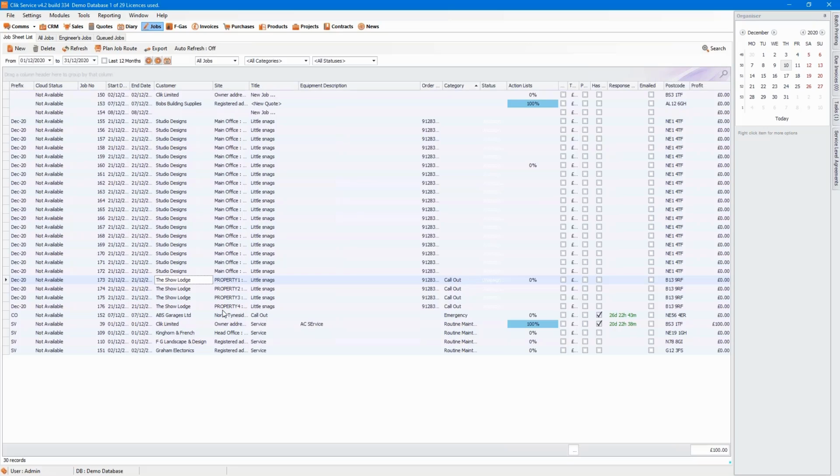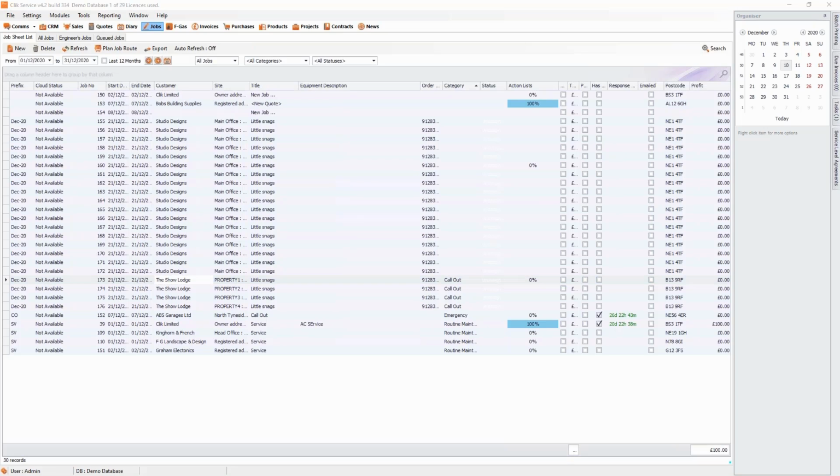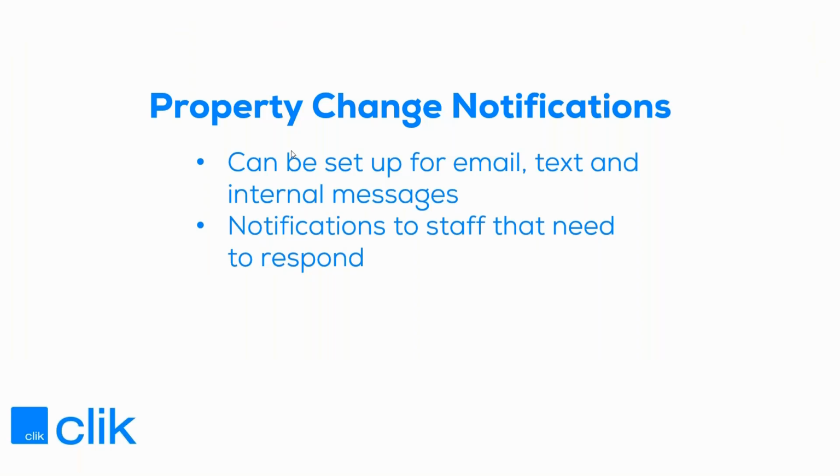And the next thing we're going to go through, just bear with me 1 second, is property change notification. So I'm just going to go through that one. So you should see my screen now. So we're going to go through property change notification. And these can be set up via email, text, or an internal message into Clik.